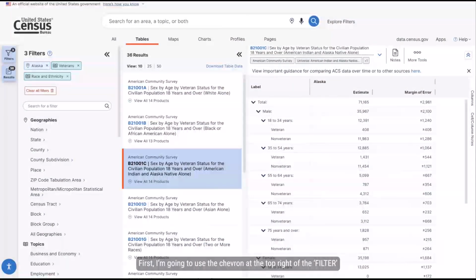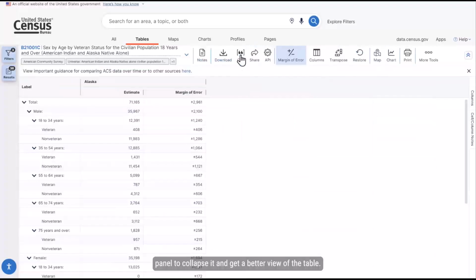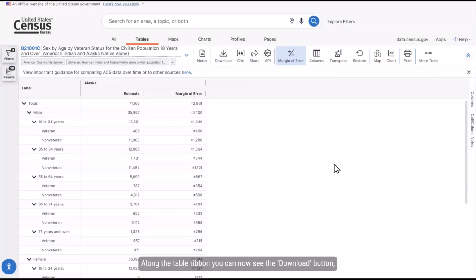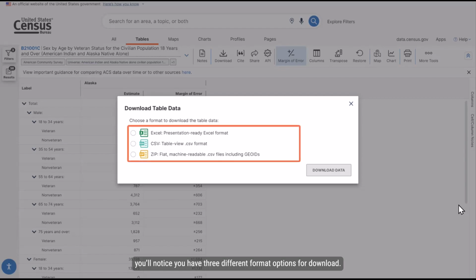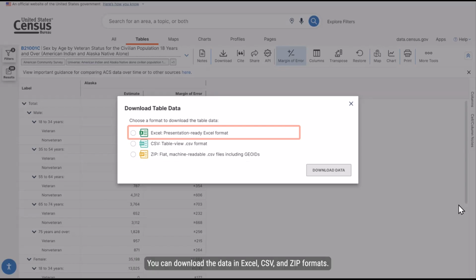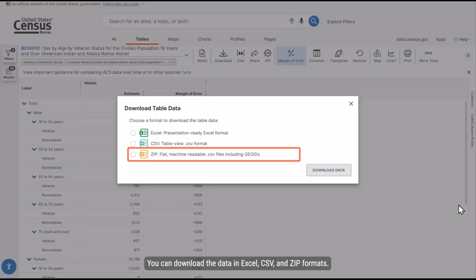First, I'm going to use the chevron at the top right of the filter panel to collapse it and get a better view of the table. Along the table ribbon, you can now see the Download button, which brings up a panel where you can choose a format to download table data. When the panel appears, you'll notice you have 3 different format options for download. You can download the data in Excel, CSV, and zip formats.